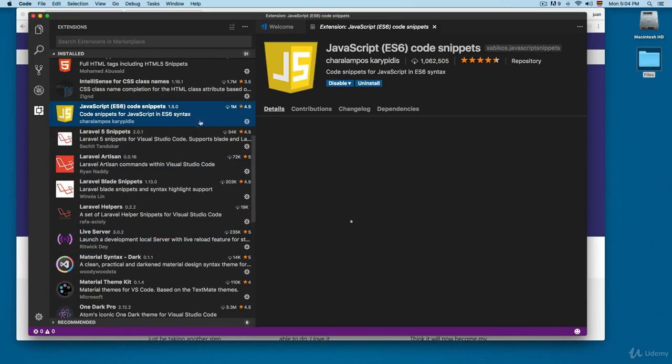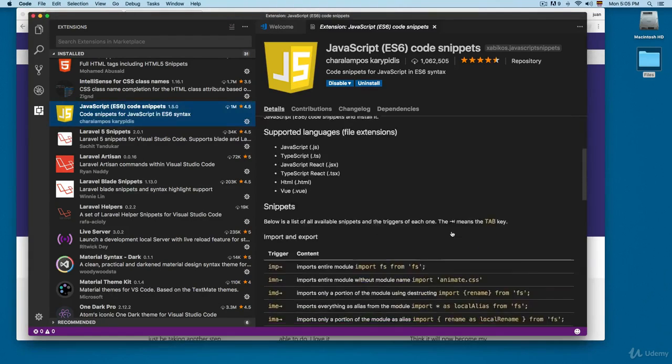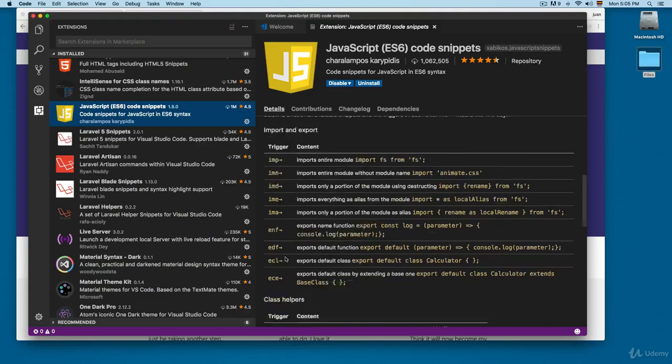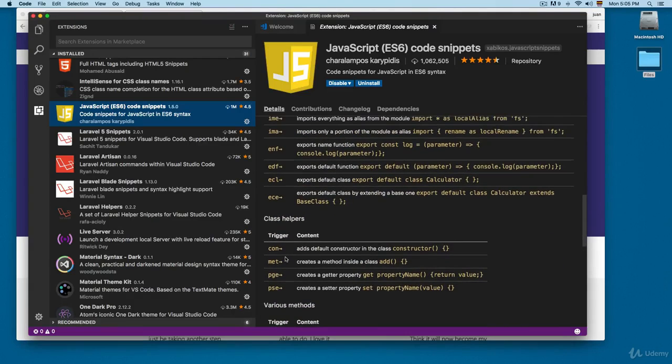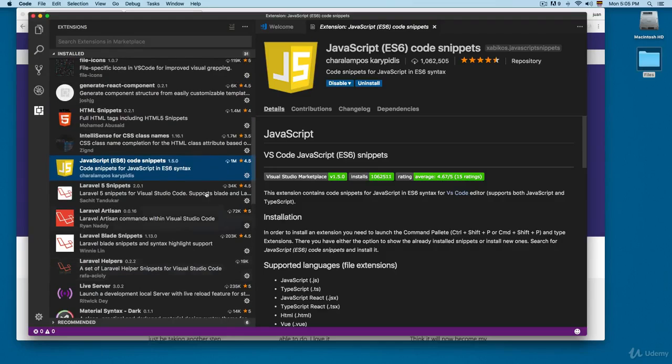Then also I recommend this one, JavaScript ES6 code snippets. This is also a really nice extension. This extension is going to offer some nice snippets. If you scroll a little, you will find some of the snippets here on the bottom, but also it will offer some nice code auto-completion. So in my opinion, these are the most important.